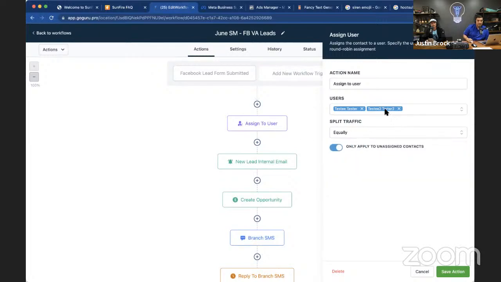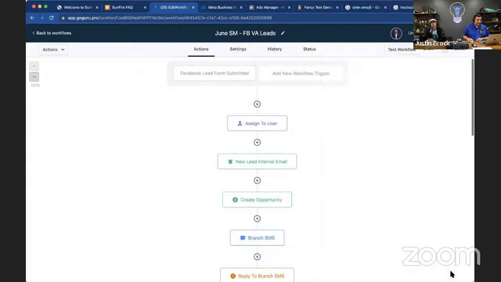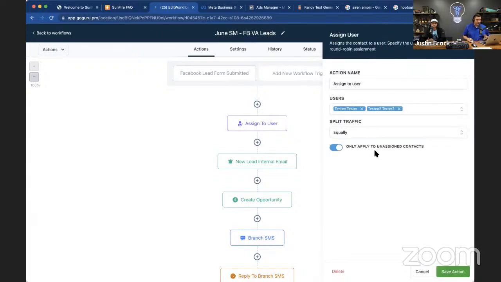It's going to round robin between all of the users that I have selected here. I only have 2 users in the system, but if I had more, they would all be listed right here. So we're just going to split it equally between them 2. And then this is another thing to be aware of. Only apply to unassigned contacts.